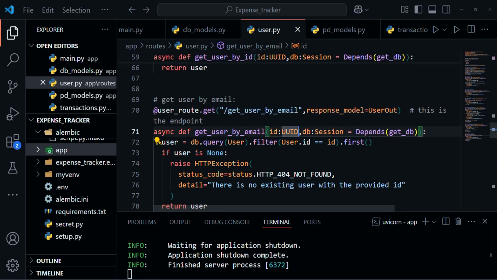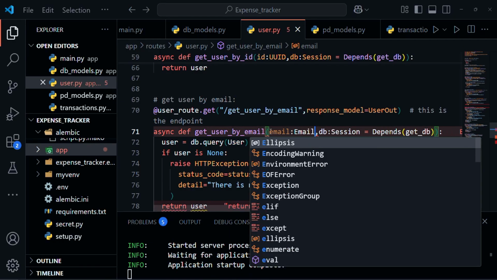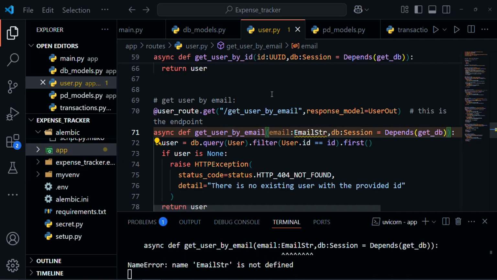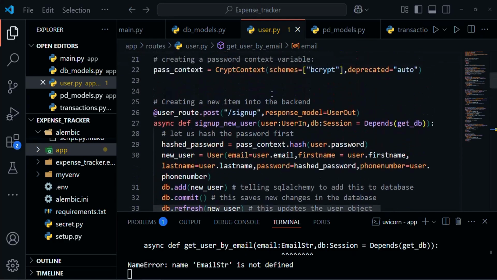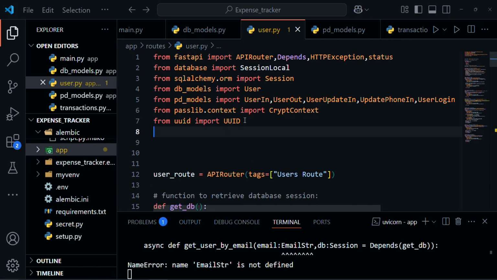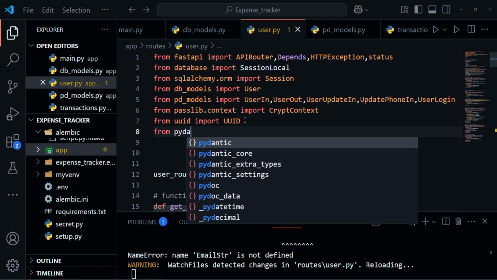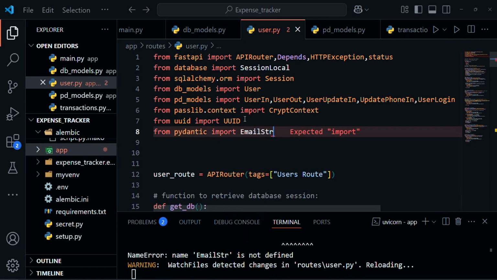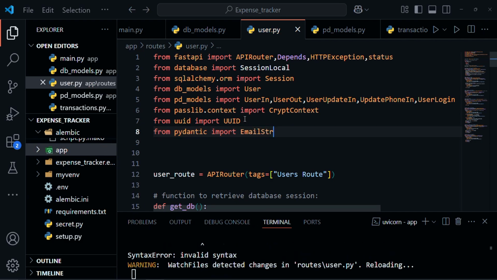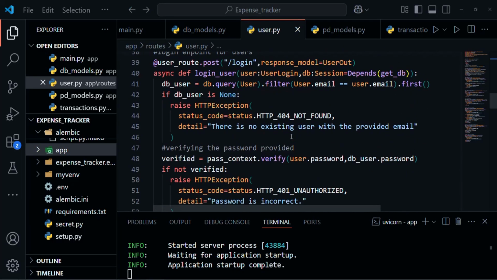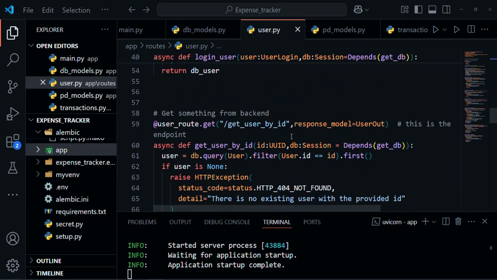We are not going to enter an ID, we are going to enter email, and the type should be EmailStr, right? EmailStr is not in this file, so we go up, it's not here. So we are going to say from pydantic import EmailStr. This is what we need, as it helps us define that this particular thing is going to be an EmailStr.